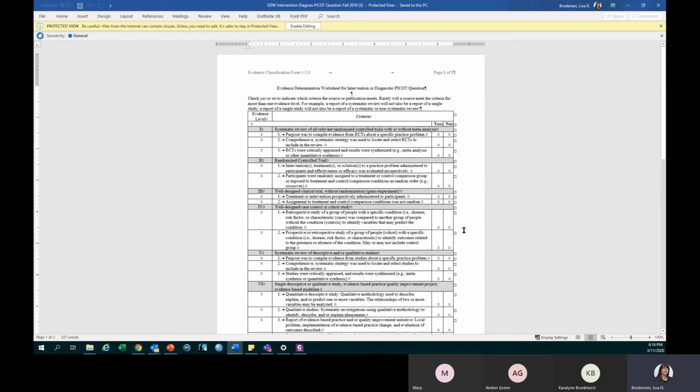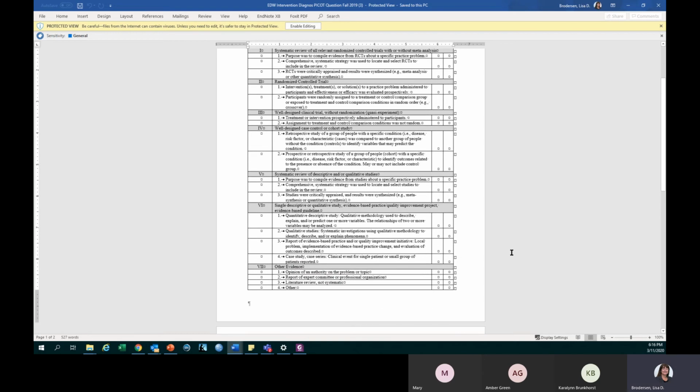So you're going to only check yes for one of these major sections here. So a source is not going to be both a systematic review and a randomized controlled trial. It won't be both a randomized controlled trial and a well-designed clinical trial. Now, there may be exceptions, but I think for the most part, it's not going to be that way.